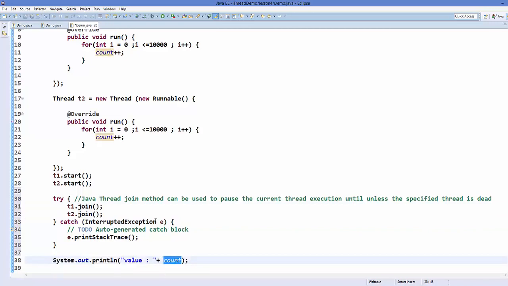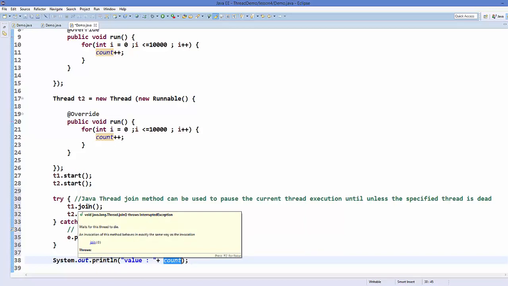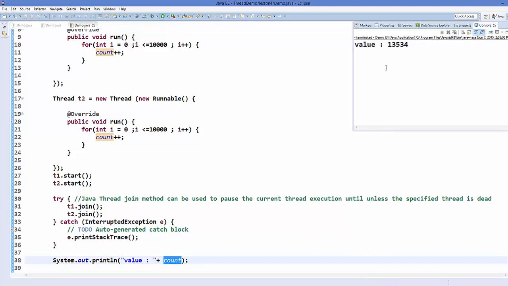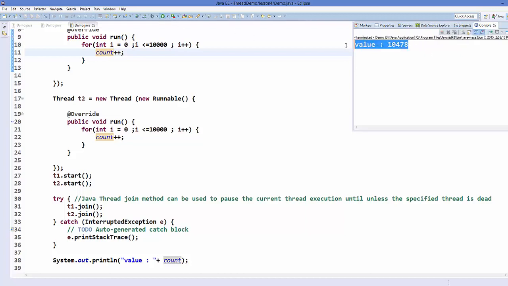So this join waits for the thread to complete and then only allows the execution of other code after that. Okay, so now let's run this program and see what happens. I'm going to save this and run this, and now it's printing the value of count around 13,000 something. Let's run this once again, 11,000 something, right? Run it once again, 10,000 something.